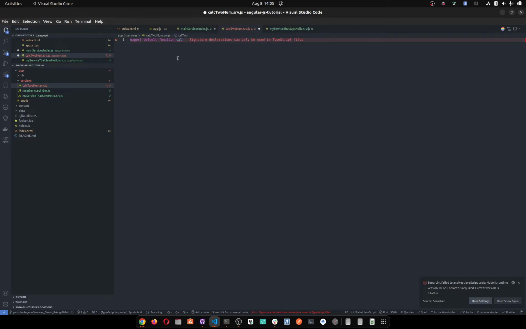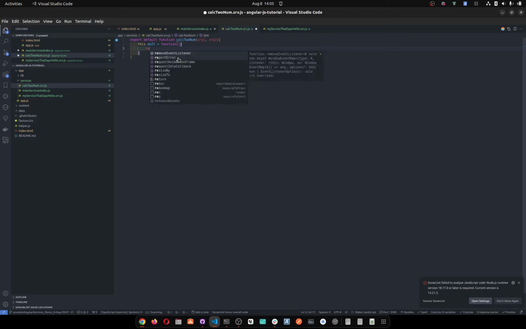Calc 2 numbers, arg1 arg2. Now normally you probably want to call them numbers, but whatever. Return arg1 plus arg2. Well, we can call it do sum, like this. There you go.